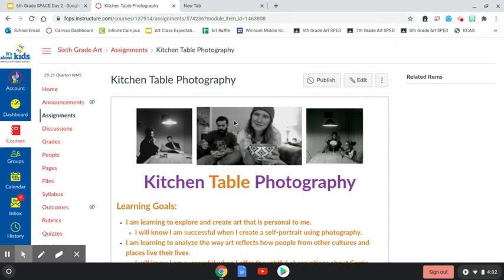So if you see up here, this was the photo my family and I took to mimic the kitchen table photography. And we actually don't usually eat our meals at the kitchen table. So we took our photo with our dinner on our sofa because we always eat dinner on the sofa watching TV with our dog, Charlie. So that's where we took our photo. So if you want to do something like that, that's awesome. Whatever kind of story you want to tell.